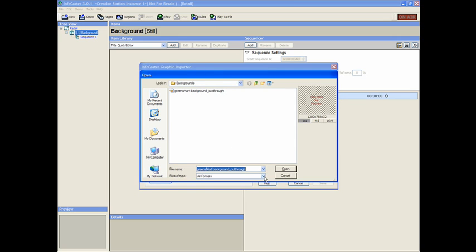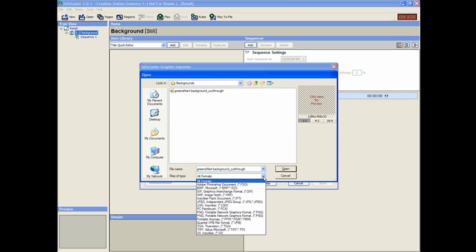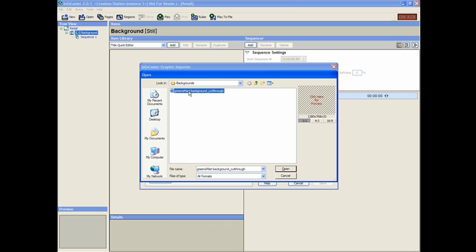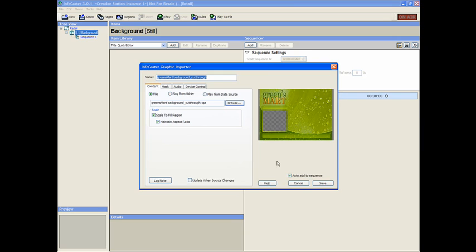Because of the broadcast heritage that we have, we can bring in any kind of standard graphic format plus proprietary ones such as Photoshop and even Quantel formats. I can see a preview of what that image is going to look like here and even the resolution of that image. Note that we do not have to have a specific size or resolution. We can scale to fit or maintain aspect ratio as well with that image. So I'm going to go ahead and save that.